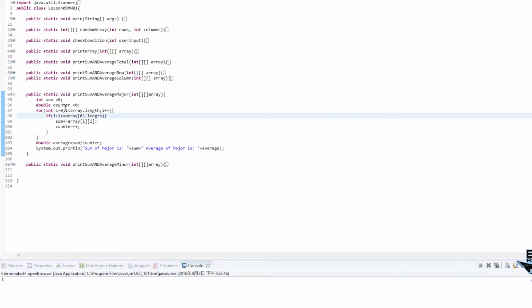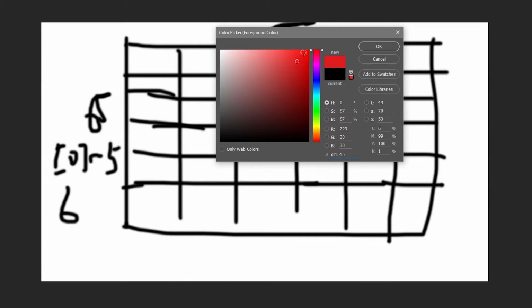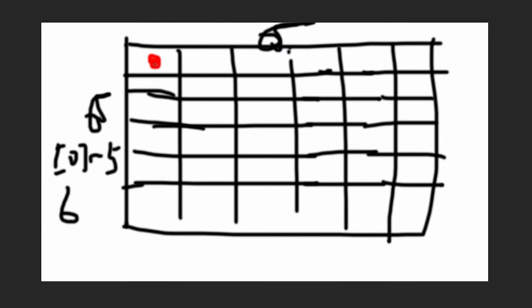So your i is 0, 0 plus 1, 1 is less than 6. And that will be printed. Your index array at row i and column i will be on this one. And then the next one, it checks this statement, and it will be on this one. Because i equals 0, i equals 1, so 1, 1, 2, 2, 3, 3, 4, 4, 5, 5. So this is a way to do it for the majors.